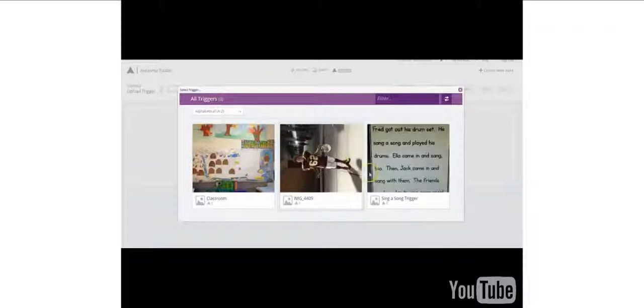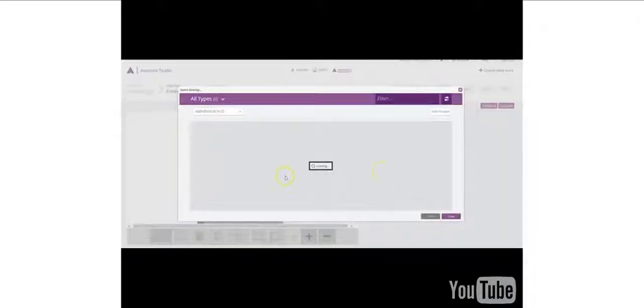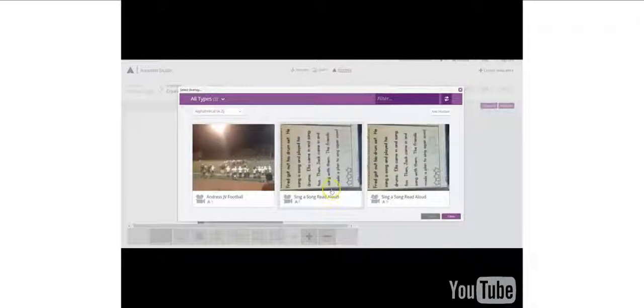So I clicked on Create New Aura. I said yes. Selected an existing. I'm making a read aloud for my students using this passage. So I selected the trigger image. It's loading the trigger image. And now I'm selecting the overlay or the video that I want to pop up on top of it. And the overlay is simply a video recording of me reading the passage.